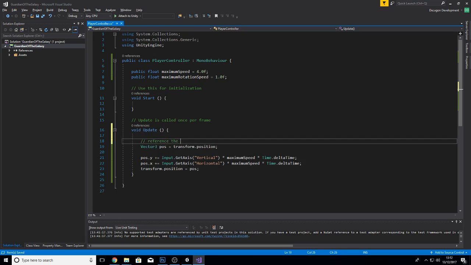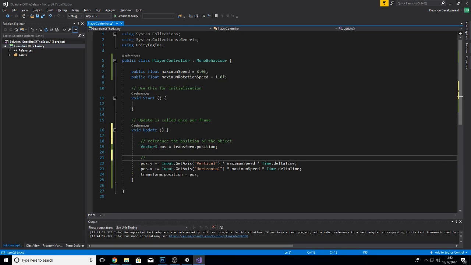We actually have a reference to the player's object. Take key input of the vertical axis and add axis, multiply by maximum speed, and use delta time to keep sane values, a delta time multiplier to keep sane values.